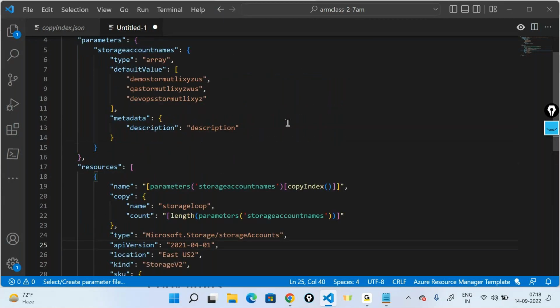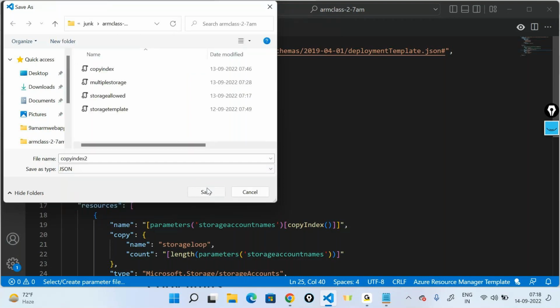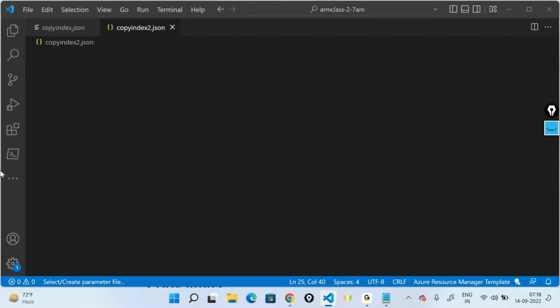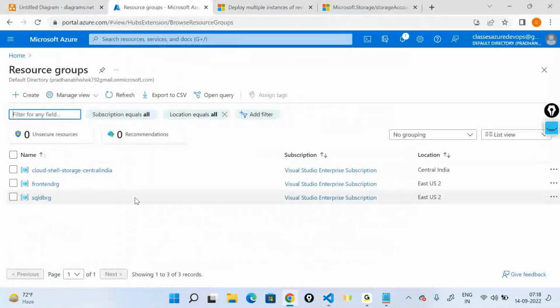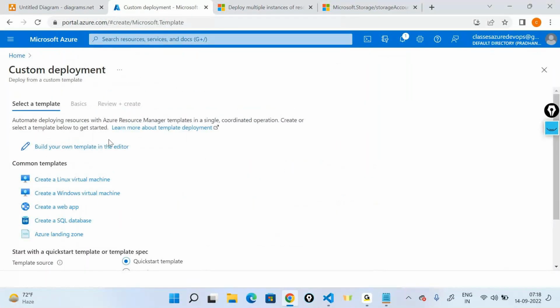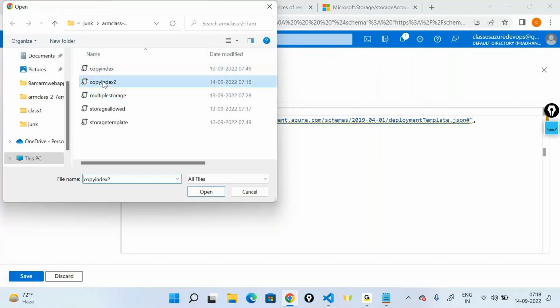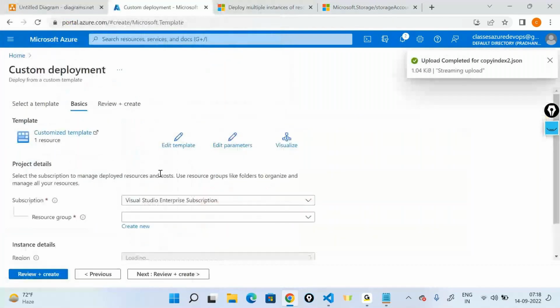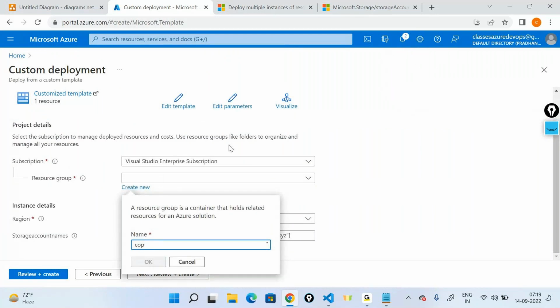So I'll save this out as copy index2.json. This is a .json file. I'll save this out. So I now have a copy index 2.json file. Let's go into the Azure portal and say deploy a custom template. Once I'm inside deploy custom template, I'll say build your own template, load the file, and select copy index 2.json. I'll save this out right now. Create a new resource group called copy storage.